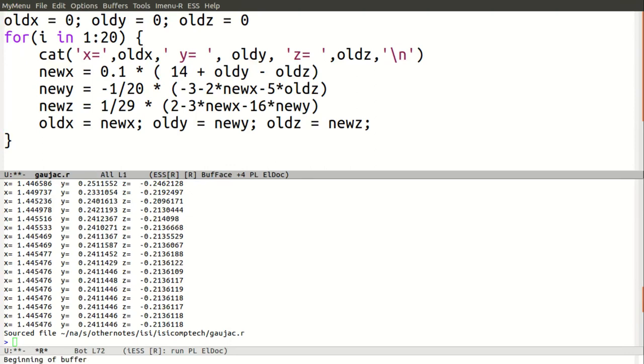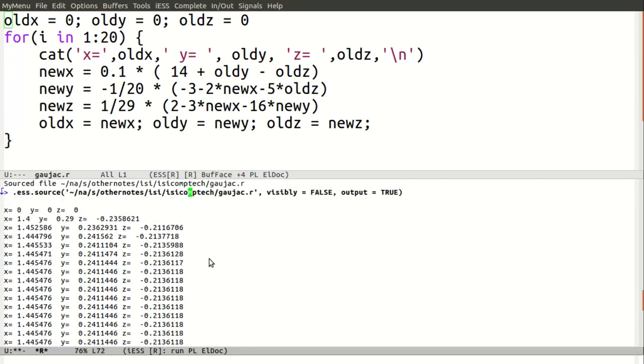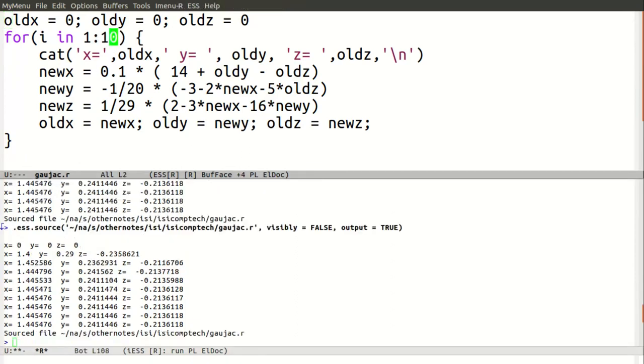Now let's just try it out. So well, here also I get good convergence. So let's try with 10. So let's see how many steps I need to converge. So I will just try 10 steps maybe. So here you see within 10 steps I converge quite well.